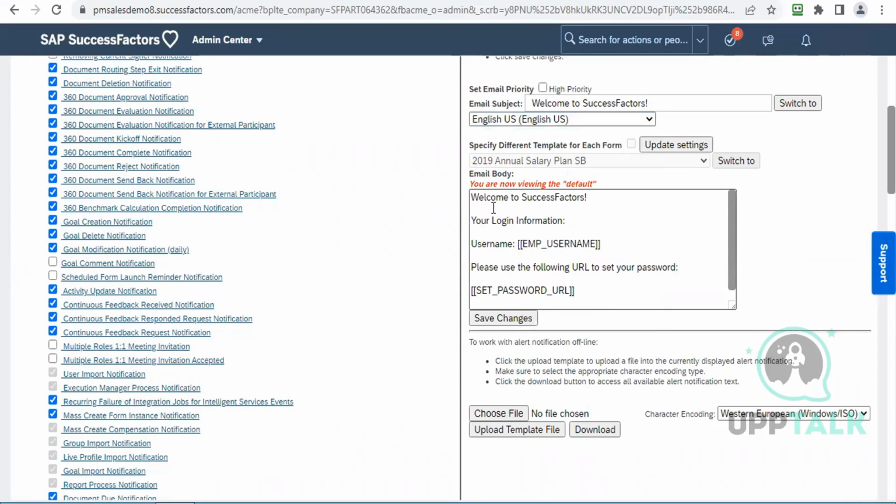Here it is showing the standard one. If you want to create your own, or modify that particular template, that is also possible. Here it is showing welcome to SuccessFactors, your login information, username, and this double bracket is called a token. In SuccessFactors always remember that this double bracket is shown as a token. So here it is showing emp underscore username, please use the following URL to set your password. So here also it is in double brackets.